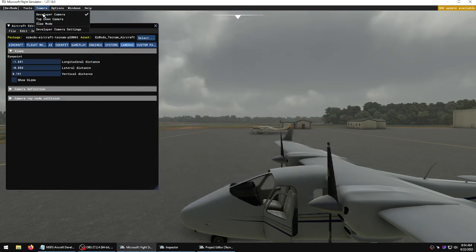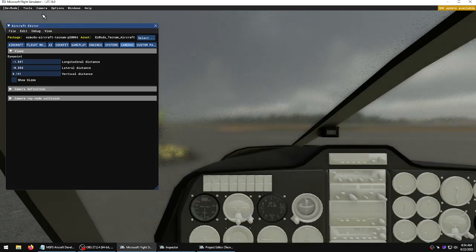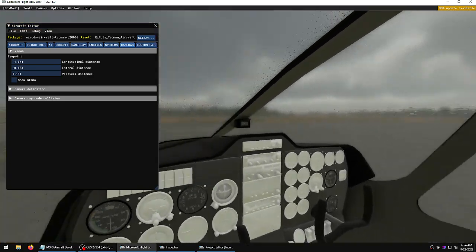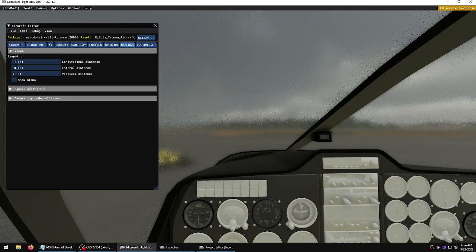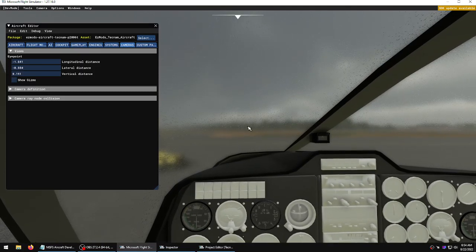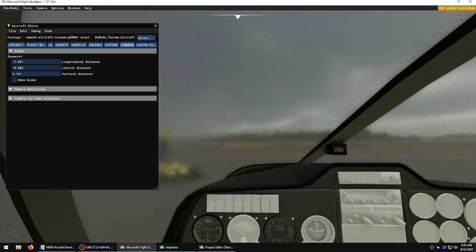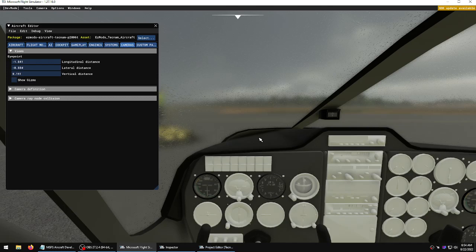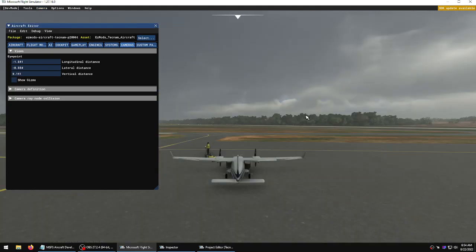Get out of camera and go back in. That's not bad. Go out. Go down and out just a fuzz, or down and back just a tiny bit. I'm going to call that good.